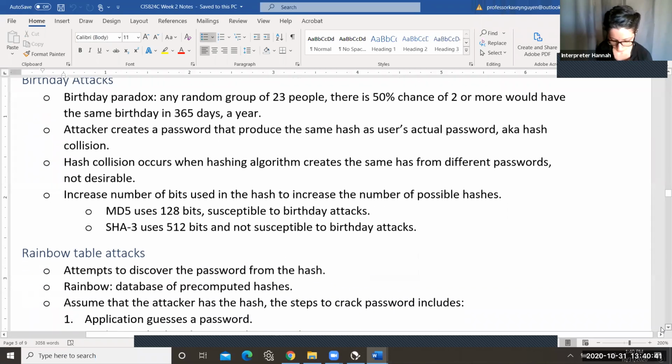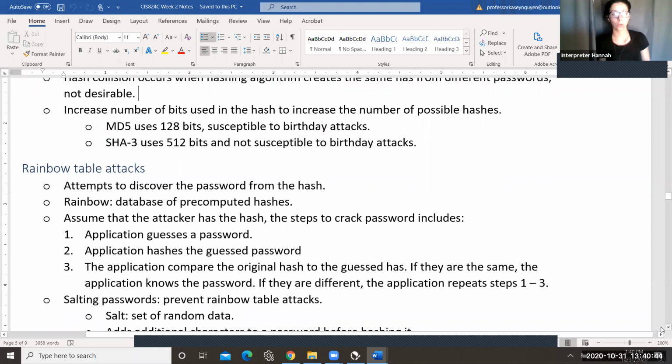With the rainbow table, it attempts to discover the password from the hash, and the rainbow is a database of pre-computed hashes, and it's shared with many people. Okay. For specific applications or even systems. And what that will do is compare the hash from that record, and it can quickly guess the password. So it's like a list of pre-made hashes.